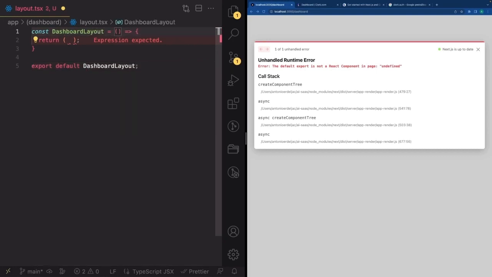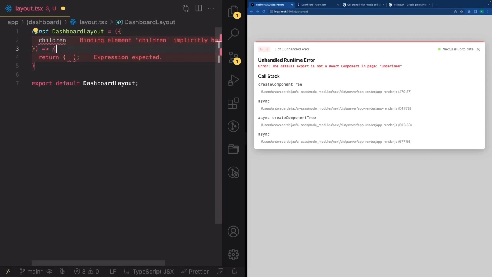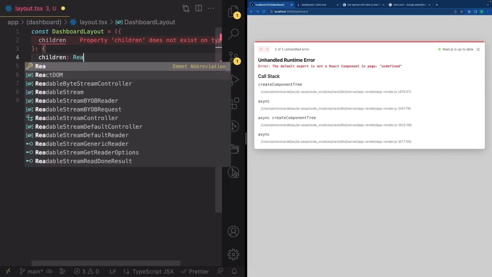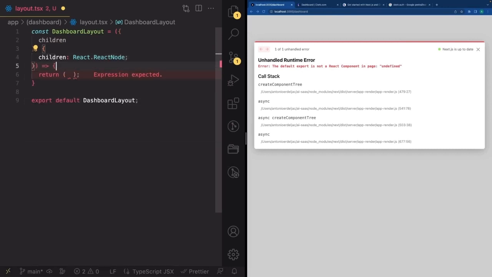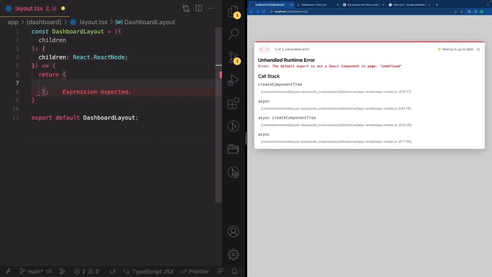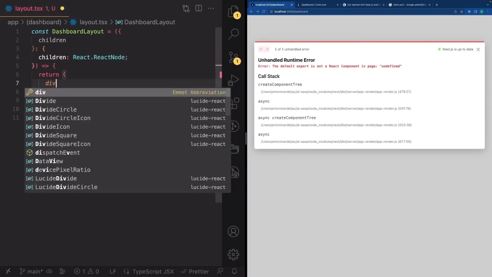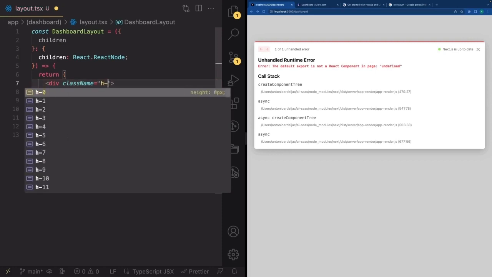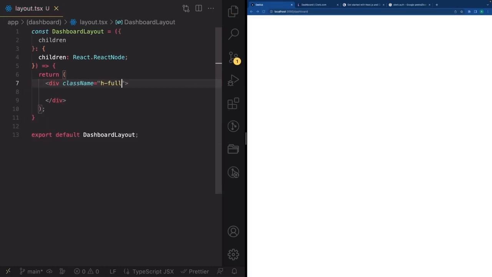Just like this, and the props is going to have children, and we're going to write the types for those. So children is the type of React.ReactNode like this. Perfect. And inside of this DashboardLayout, I'm going to create a div, and I'm going to give this a className of h-full like this. And I'm also going to give it a className of relative because we're going to use some absolute elements in the future, so it's going to be very useful to have this.